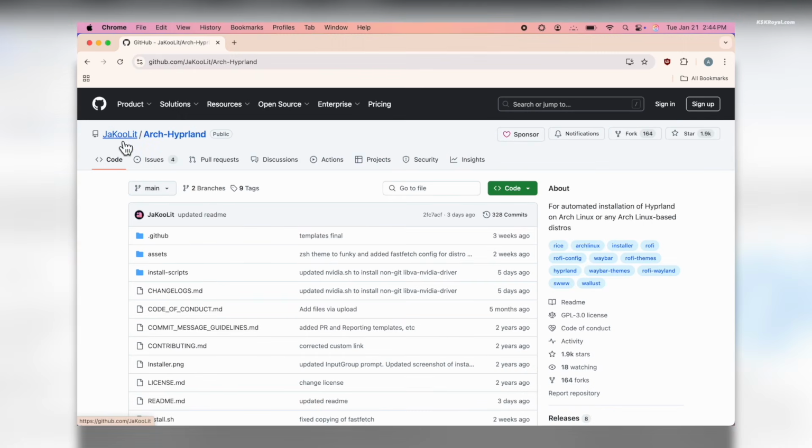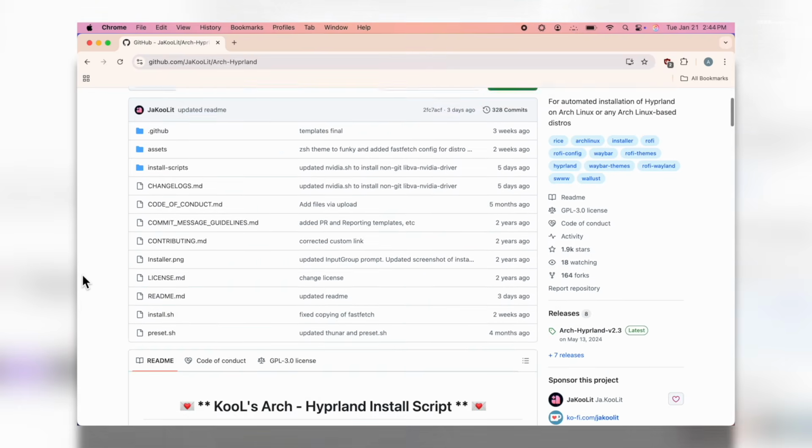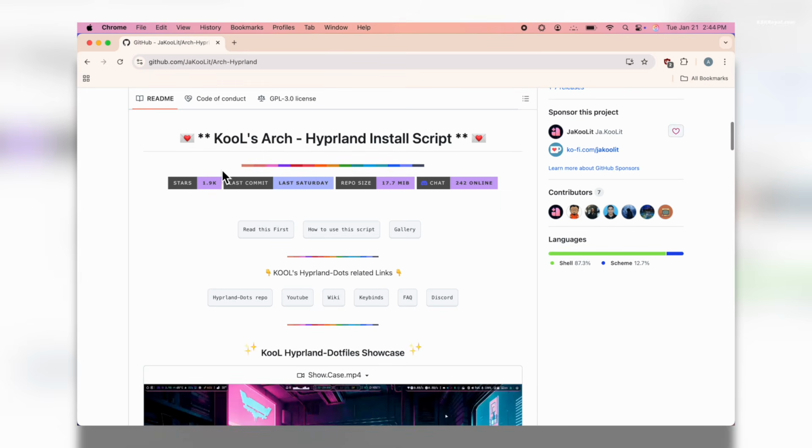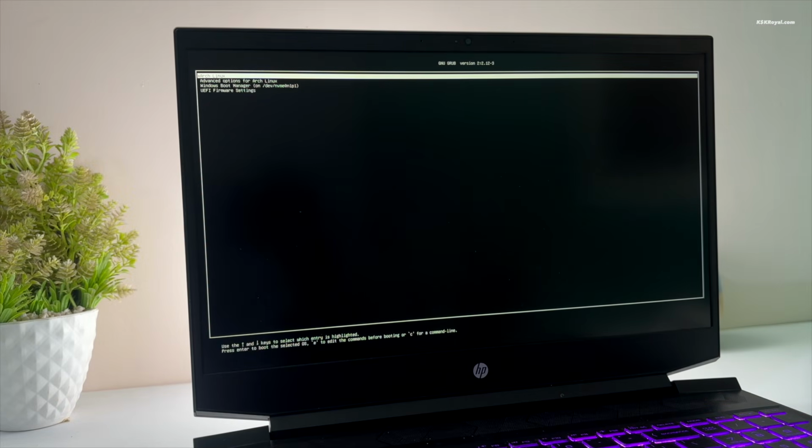Now, thanks to the GitHub developer JA, the installation process is automated, allowing you to set up Hyprland within a few minutes. First, make sure you have a fresh installation copy of Arch Minimal Edition installed on your PC or laptop using the Arch install script.